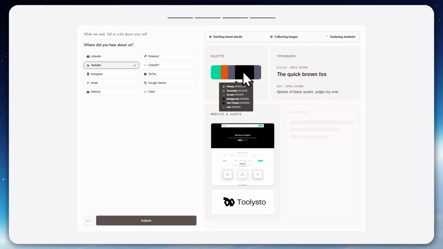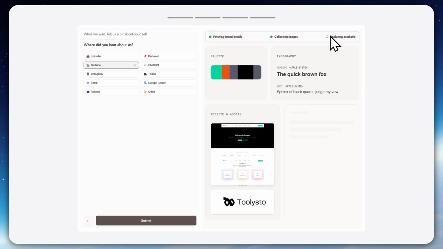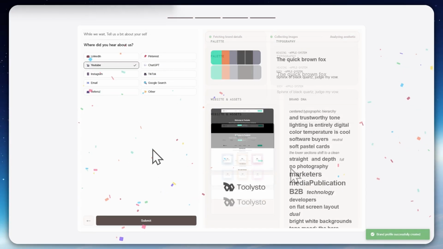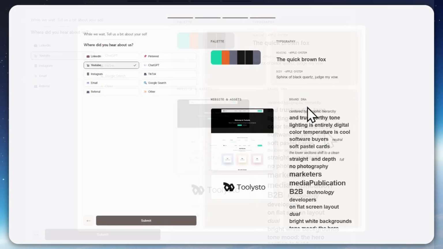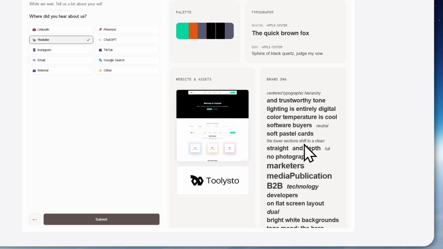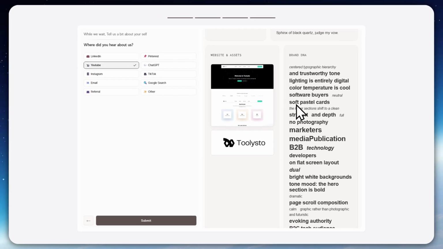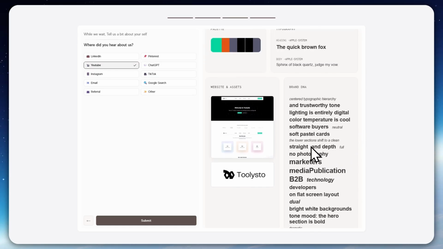And now we can see that we have this palette and then website assets in here. The typography or the font used on our website. It has now collected those information. And we're just waiting for the last data, which is still analyzing as of the moment. And there it is. As you can see, we now have the brand DNA in here. So basically, brand DNA refers to the core identity and defining elements of a brand that the AI uses to generate consistent visuals, messaging, and creative assets. And this is what the AI has gathered from our website.